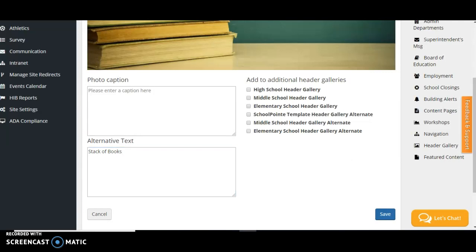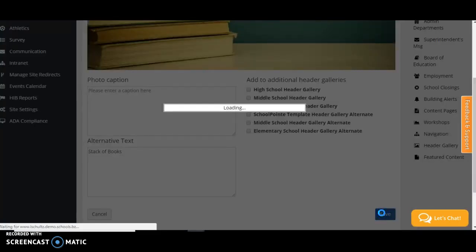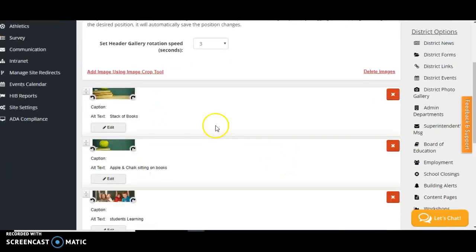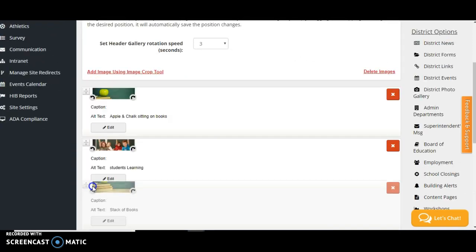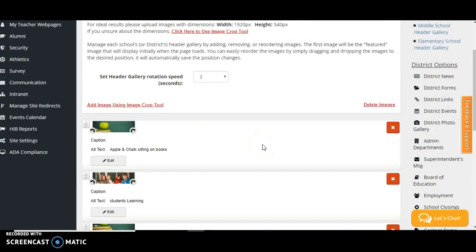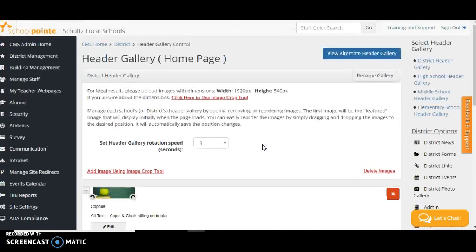I can now select if I want this to go on a specific header gallery besides the district. I want to just leave this on the district, so I'm going to go ahead and click Save. And that image then is going to be in my rotation. I can always drag these in any order that I want those to be in. It's going to automatically save that order then.